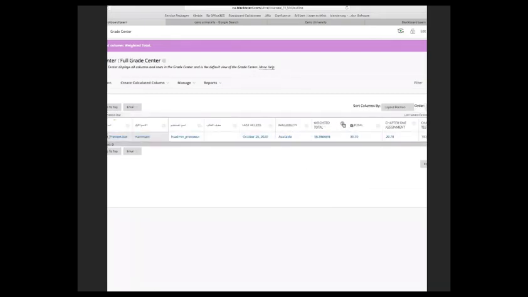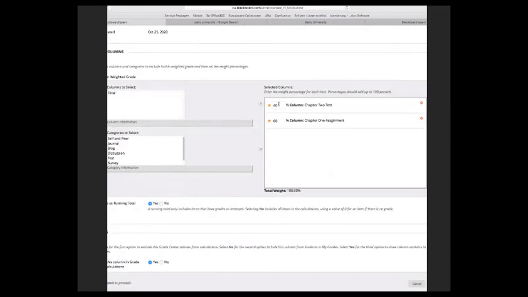So the weighted total is how you are going to distribute different activity points over the total weight out of 100. And the way that I have done it here, I use the column to select, which means for each specific activity, I give it a percentage. Like for the chapter 2 test, this is 40%. Chapter 1 assignment, this is 60%.